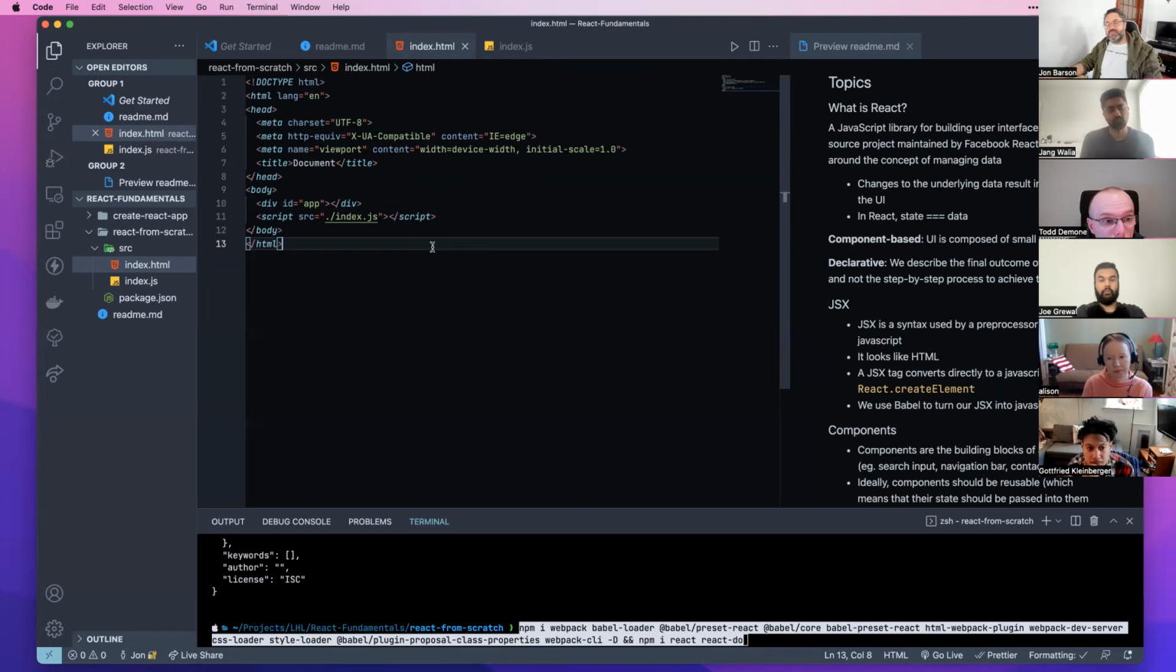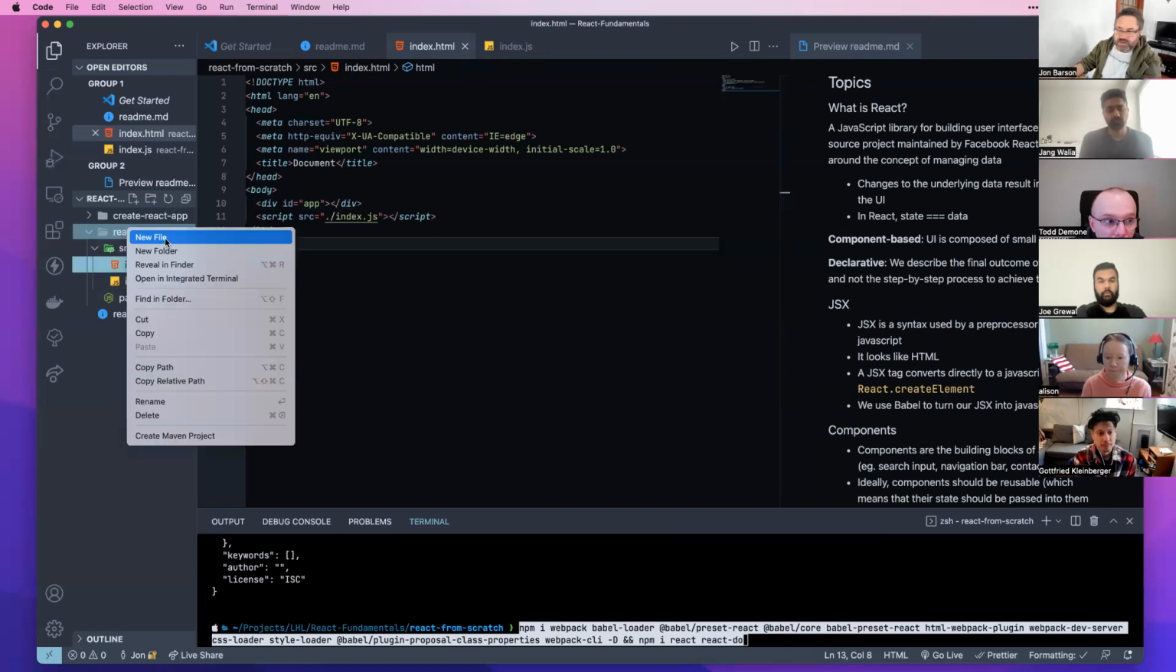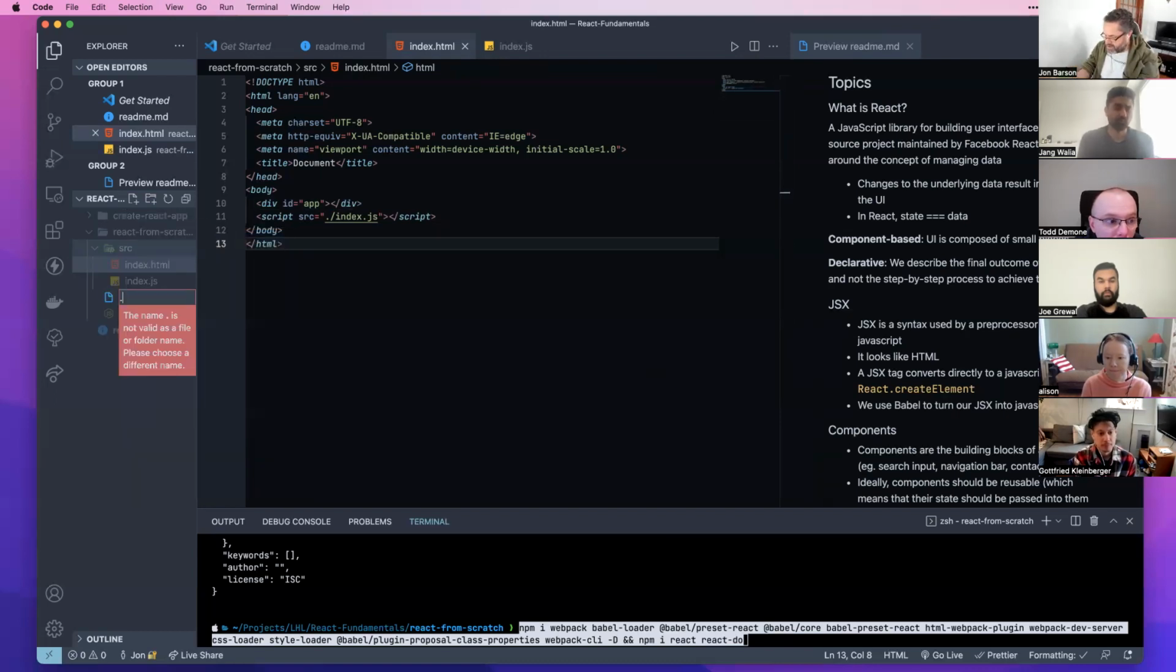So there's still some configuration that I need to do, and so let me get that done. I am going to create in here a new file, and it's going to be a .babelrc. Babel is a tool that we use in order to do pre-processing. It's very much like Sass, except it's for JavaScript.